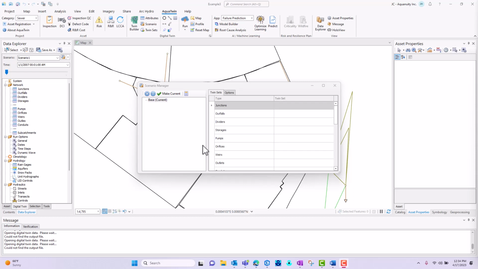In the Scenario Manager, you will also see that every asset type in each scenario can be assigned a twin set. A twin set can be thought of as a unique scenario for that individual asset, pattern, curve, or other simulation option. If a scenario does not reference any twin set, the entire scenario is completely unique, and anything changed in that scenario will not produce changes in another scenario.